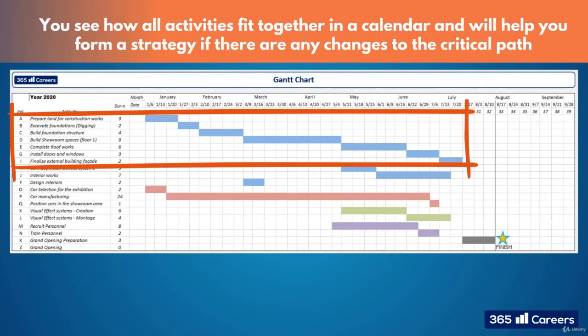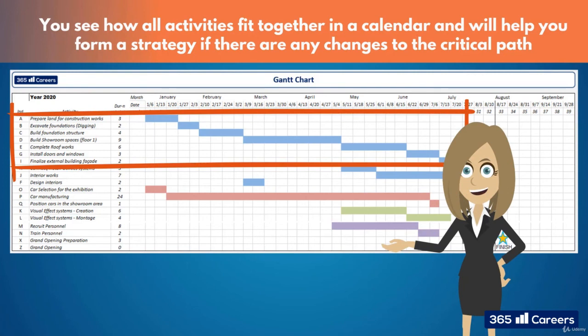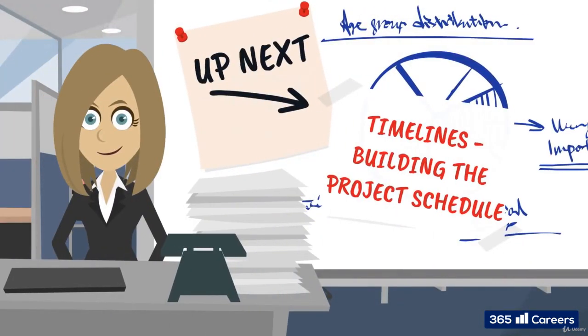Okay, at this point you should be well equipped to start scheduling the project. It's what all these methods have been building up to. So hold on to your hats and see you next lesson.